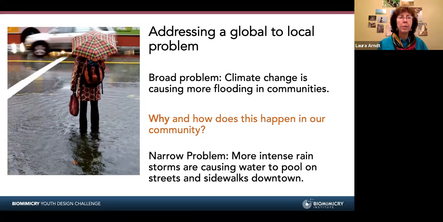We're going to use an example. It's actually from a middle school entry that was a winner that is in our gallery so that you can see what this looks like. If we're addressing a global problem and transforming it into a local problem, the broad problem that this particular team was looking at was climate change is causing more flooding in communities. Then they asked, why is this happening? And how does this happen in our own communities? They narrowed it to more intense rainstorms are causing water to pool in streets and sidewalks downtown. So that was their beginning.